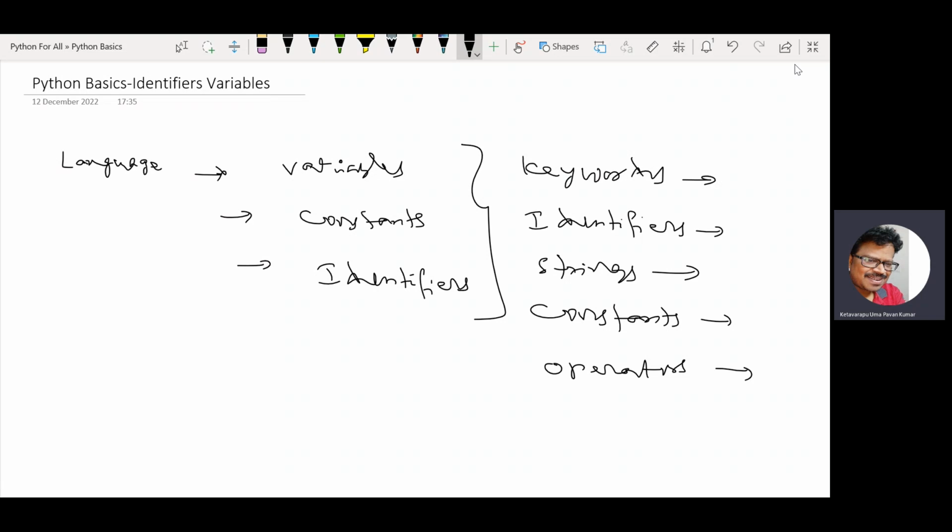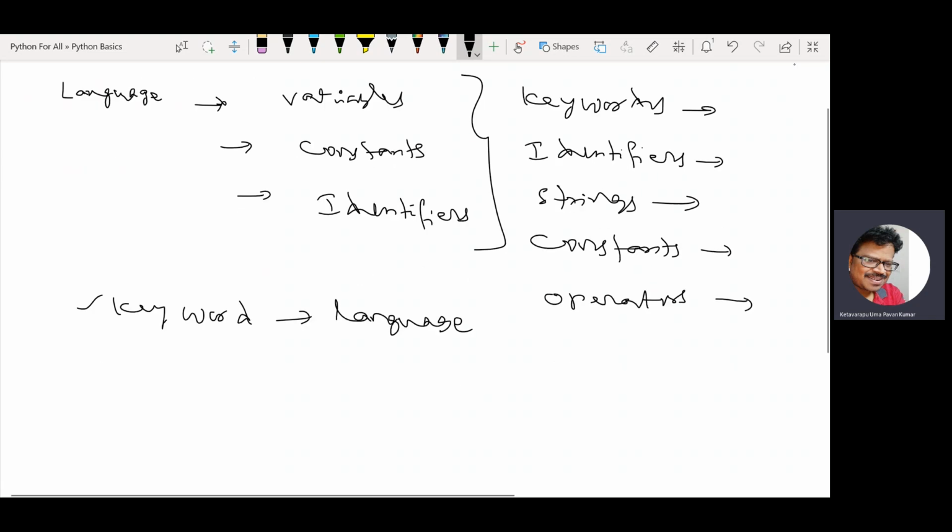For any programming language, these constructs are pretty common, no matter whether C, C++, Java, Python, all these. Keywords would be there, where a keyword is nothing but a predefined construct. Already the language provides these kinds of aspects. That is a keyword. Coming to the next one, identifier.